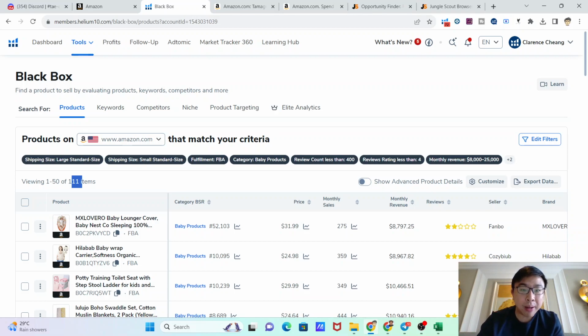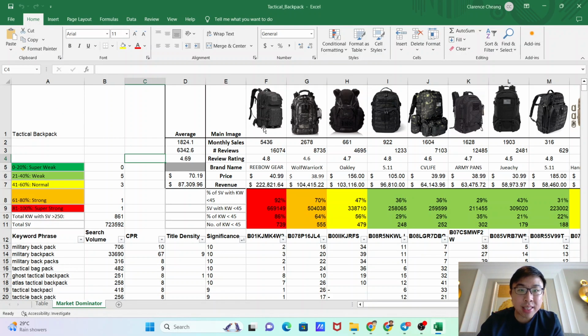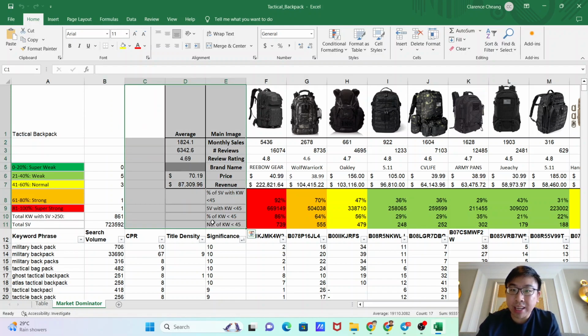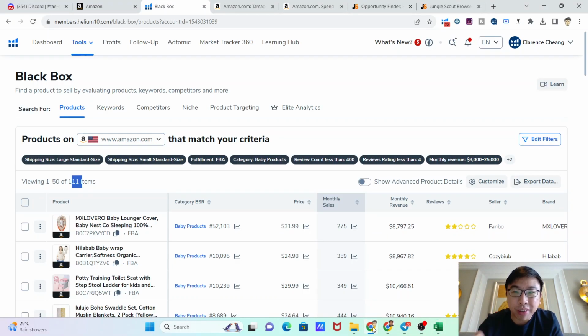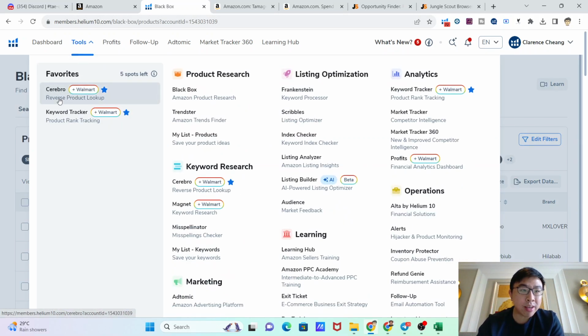Okay, so we use Helium 10 and even Jungle Scout to be able to create this thing called the Market Dominator sheet. I went through this in my previous video. If you have not already, click on the top right. This link will go to the PPC video to be able to create the Market Dominator using Helium 10. You can also do this with Jungle Scout, by the way. Okay, but let's see which one is more superior. That's our goal for this video here. So let's head over to Cerebro.